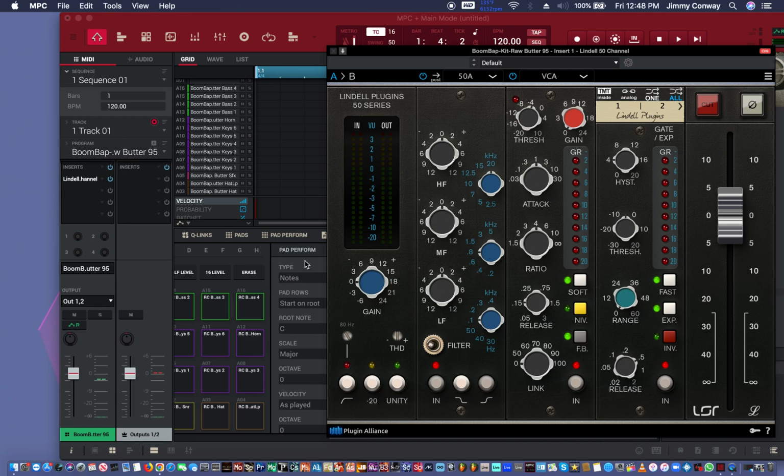There's a filter. It's like an input filter. I like to filter anything below 20, anything below 30, I like to filter out.